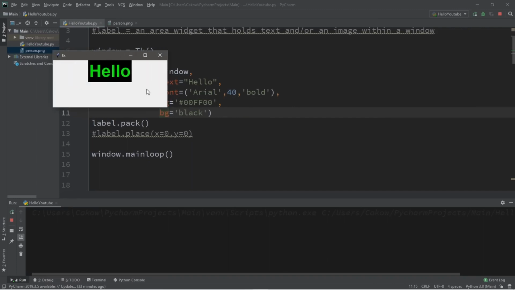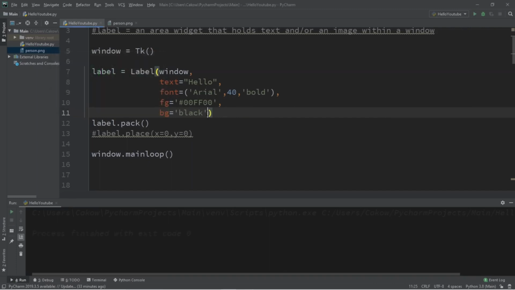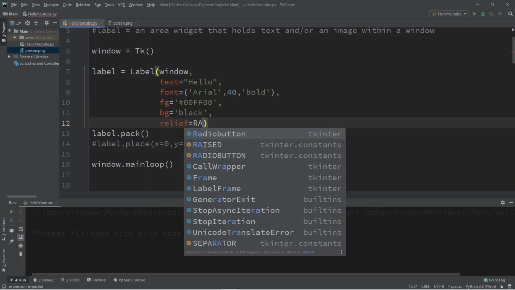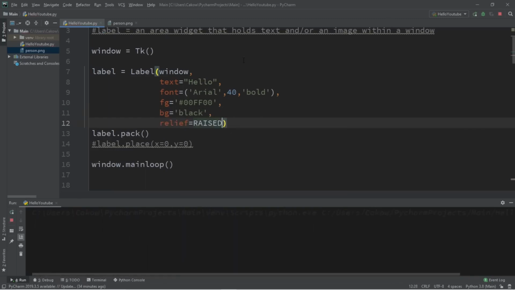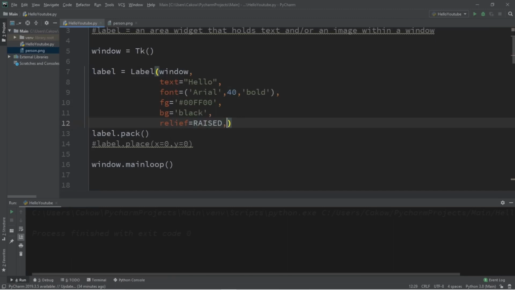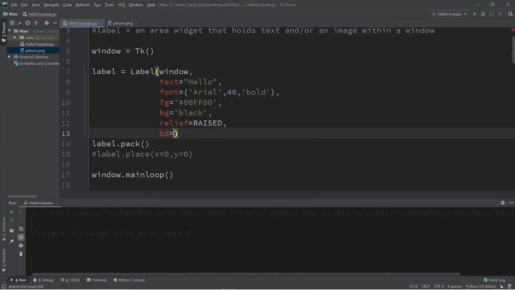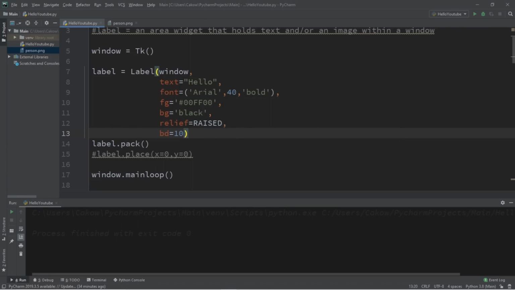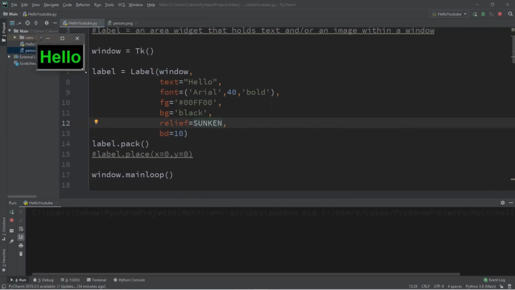Now, how do we add a border around our label? One, we can set the border style with the relief option, and one border that I like is raised. But right now, the border width is 1, so it's a little difficult for us to actually see the border. Let's increase the border width with the option BD, and I'll set this equal to maybe 10. So this border is now more visible. Another relief, which is the border style, is sunken, and this will give our label a sunken appearance, but I think I'll change this back to raised.